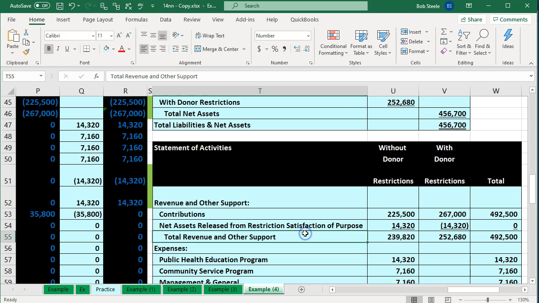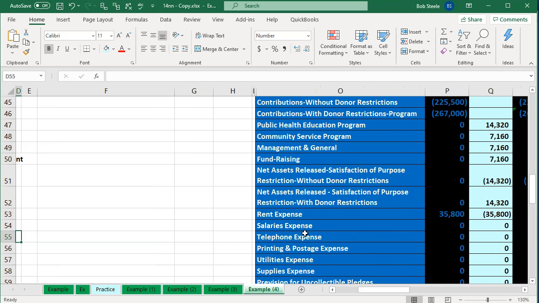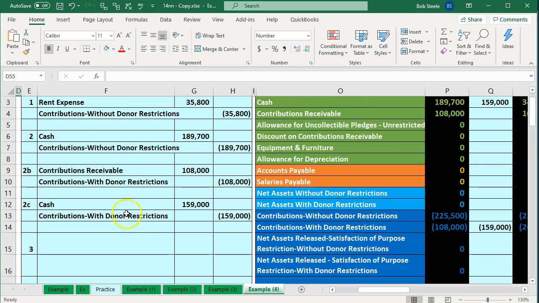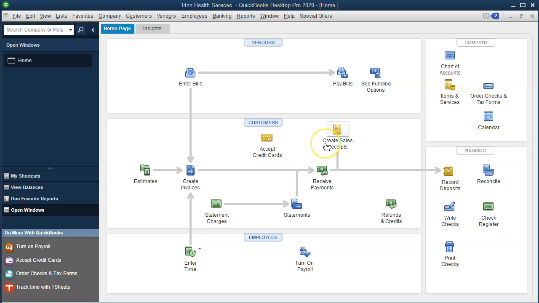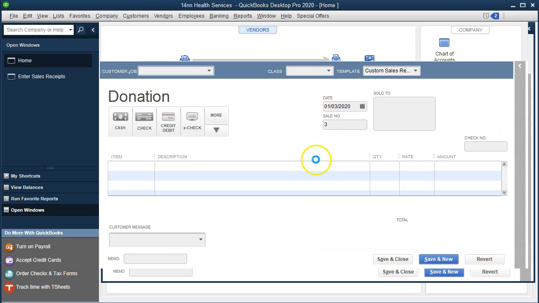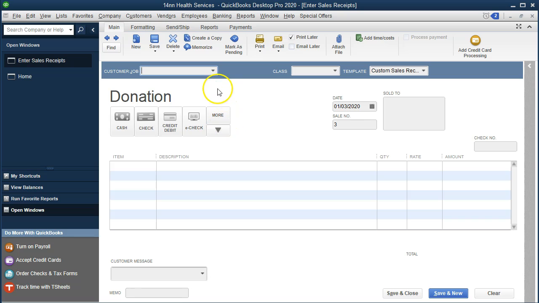All right, so let's go ahead and do that. I'm going to go back to the journal entry over here so we can see what the journal entry is. So there it is. And then we're going to go back to QuickBooks. And we'd like to use our sales receipt tab again so that we can see the donation and who the donation came from in our report. So I'm going to go to the sales receipt. That's going to be the donation.